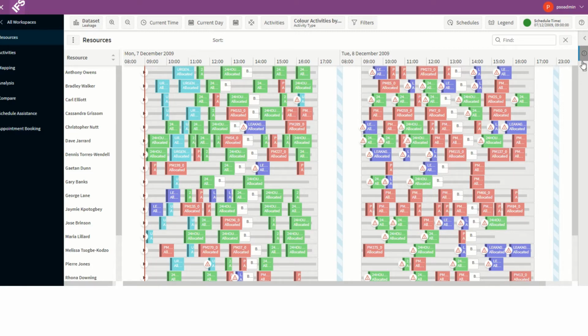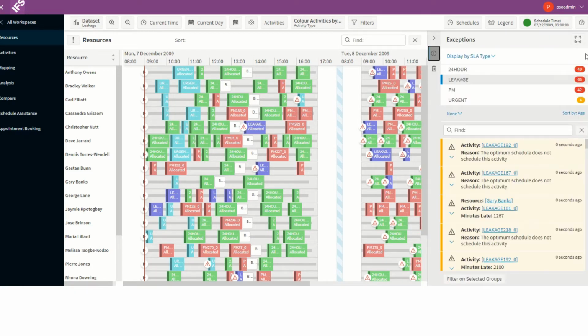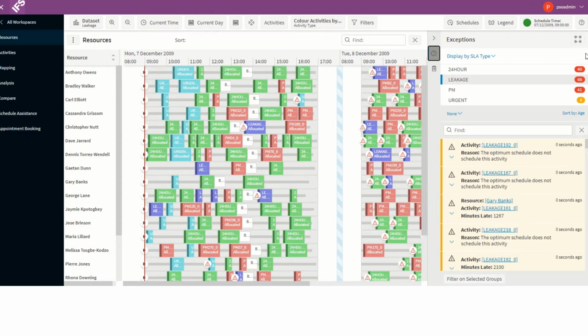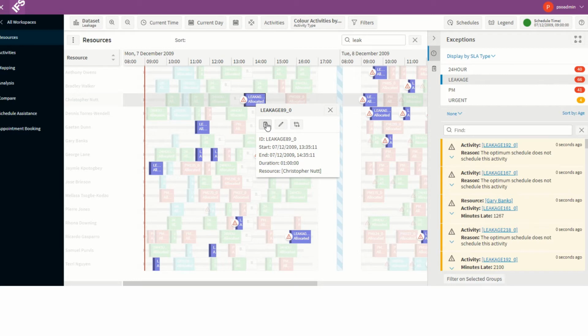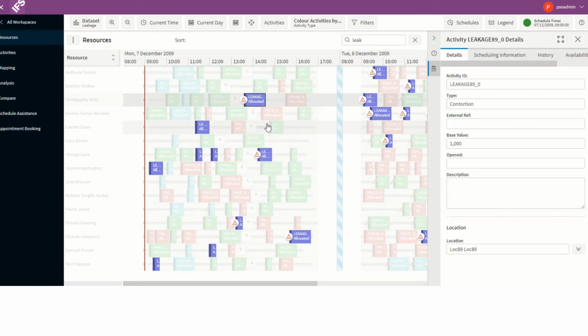If we go to the exceptions panel and select SLA type, we can see we have a number of leakage jobs, either unplanned or in jeopardy. We wish to make these a priority. Let's locate a leakage job on the Gantt. We can see they are fairly evenly spread over the 2 days, but a high proportion of them in jeopardy.